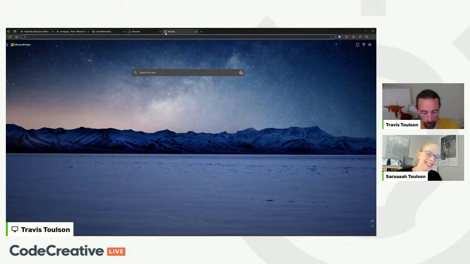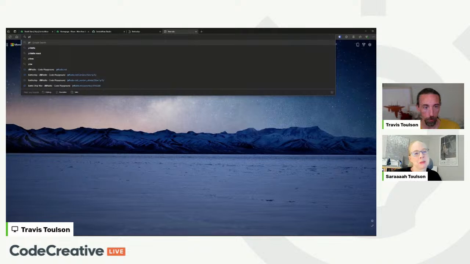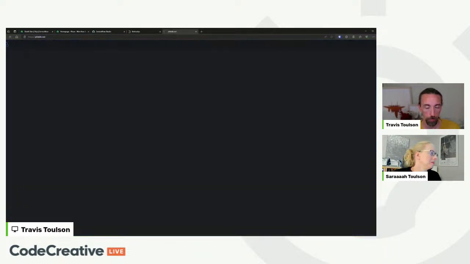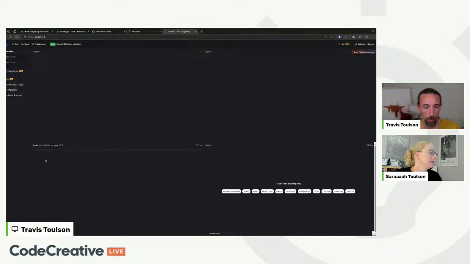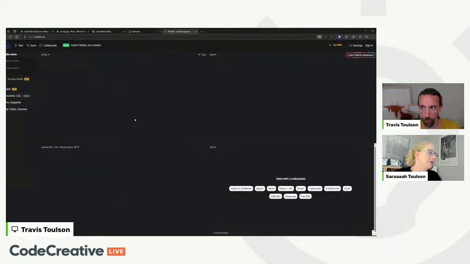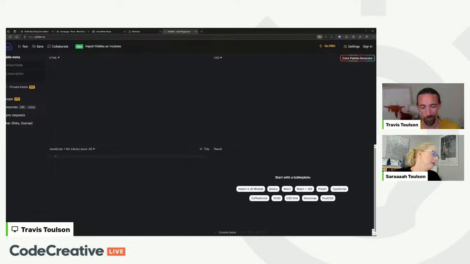So let me pull up a JS Fiddle real quick. What is JS Fiddle exactly for those of us that did not grow up in Cody land? It's just a sandbox for HTML, CSS, and JS. Okay.